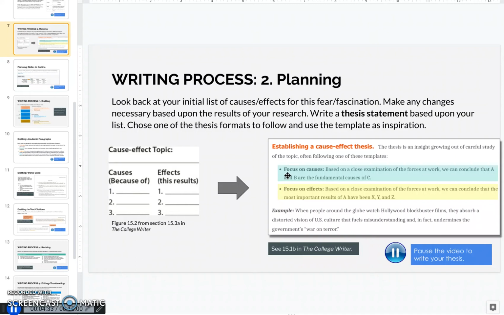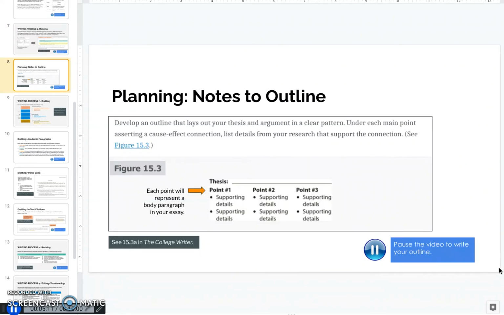If you want to focus more on causes in this paper, you would write a thesis statement like this: based on a close examination of the forces at work, we can conclude that A and B are the fundamental causes of C. So you would pull from your causes to then describe the results. If you want to focus more on the effects in your paper, you would write this type of thesis statement: based on a close examination of the forces at work, we can conclude that the most important results of A have been X, Y, Z. So you would start with the effects and then go to the causes. All right, go ahead, pause this video and write your thesis sentence. Next, now that you have your thesis, you need to work on creating an outline to support this thesis.